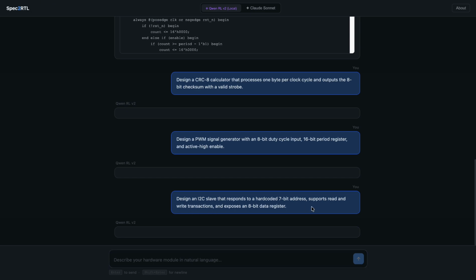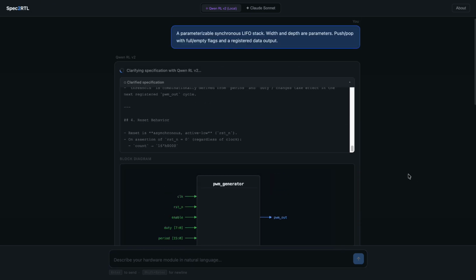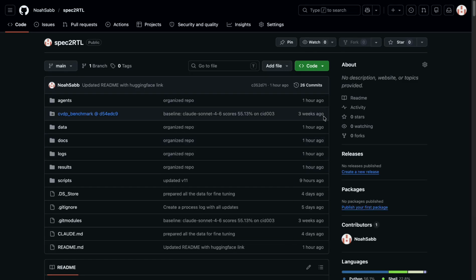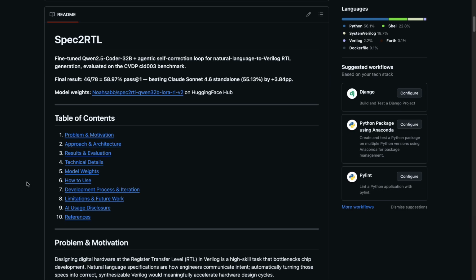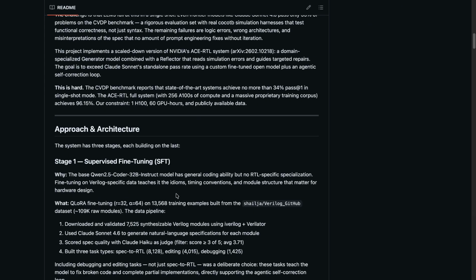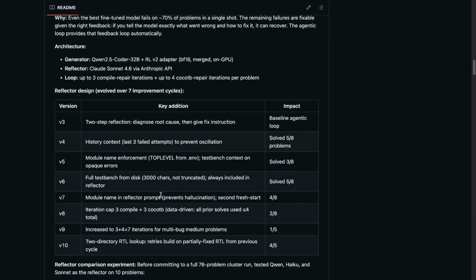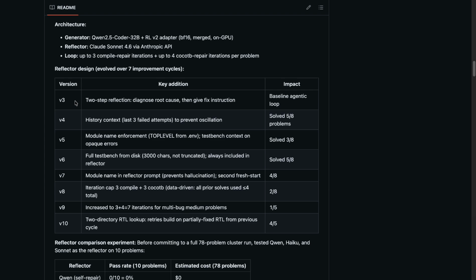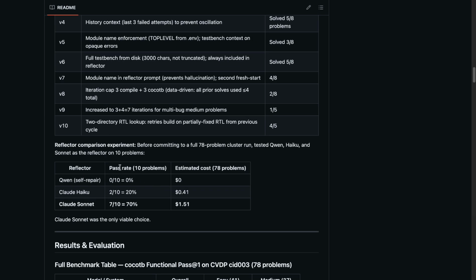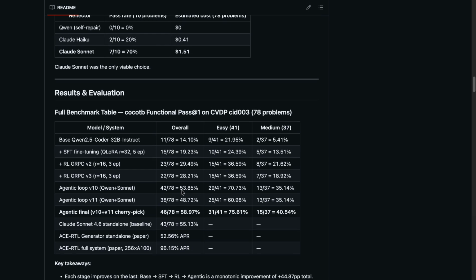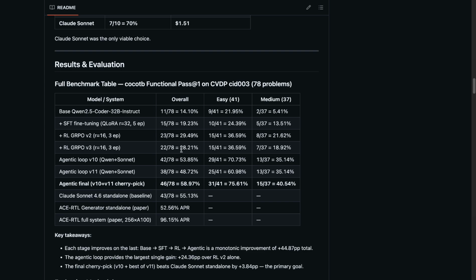but I knew we needed to make more progress. So, layer 2, which was reinforcement learning. Fine-tuning teaches the model to imitate good Verilog, but I wanted it to actually learn what correct hardware behavior looks like. I applied GRPO, a reinforcement learning algorithm, using a tiered reward signal. Full credit if the RTL compiles and passes functional simulation, partial credit for compile only, and 0 for failure. This pushed the pass rate from 19% to 29%.